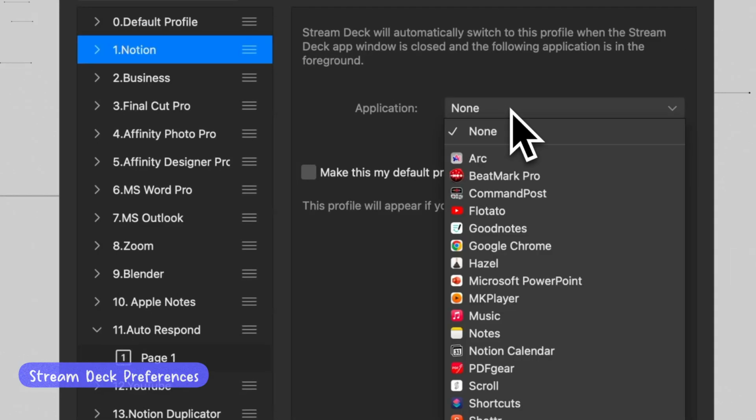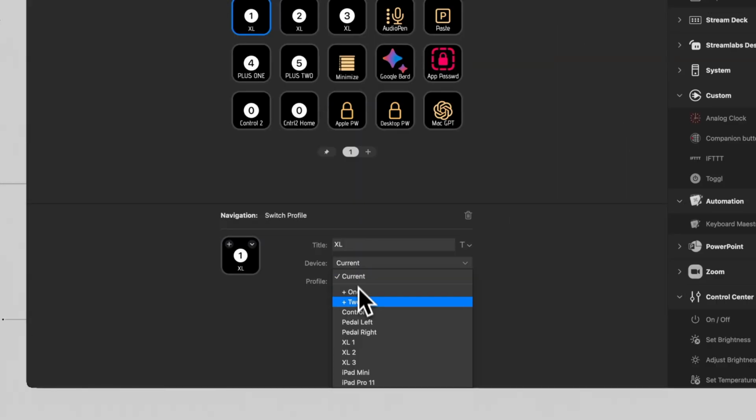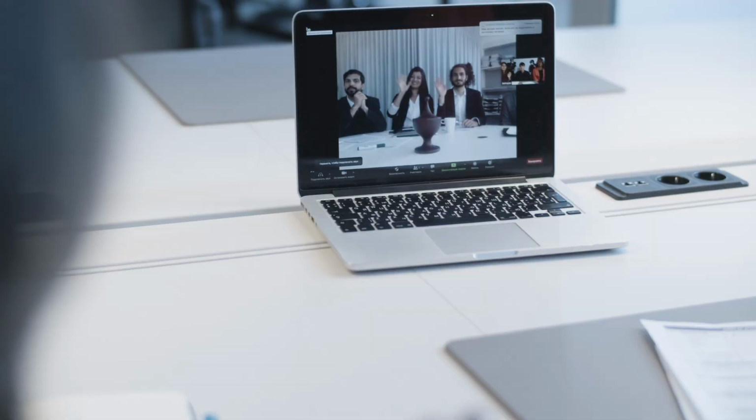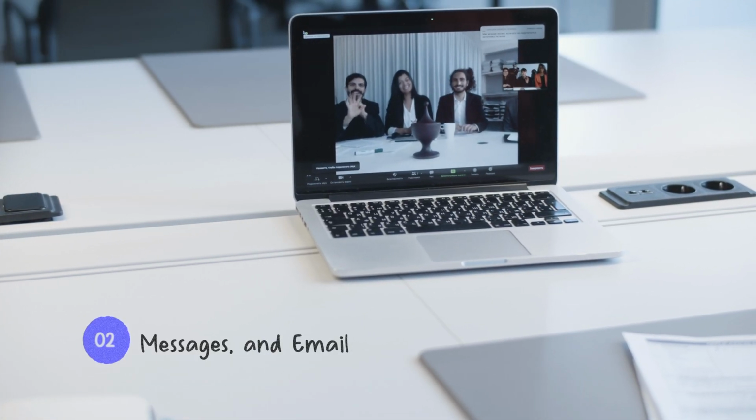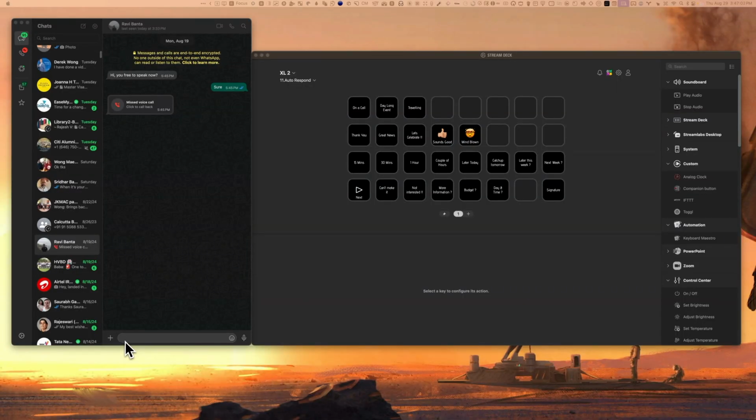You can set the Stream Deck to switch to a custom setup when you open an app, or you can control it from another Stream Deck. Or you can just choose to do it manually. Now, I control mine from another Stream Deck. So during meetings, I need to respond to emails or chats pretty quickly without losing focus on the meeting itself. So I've come up with some pre-written responses.